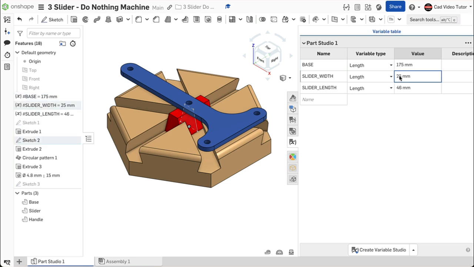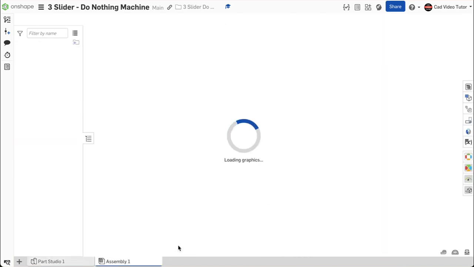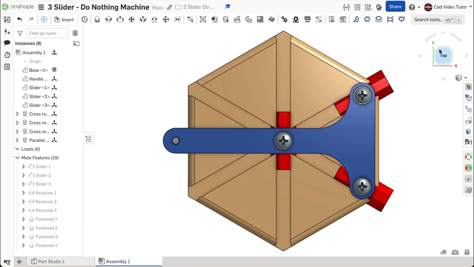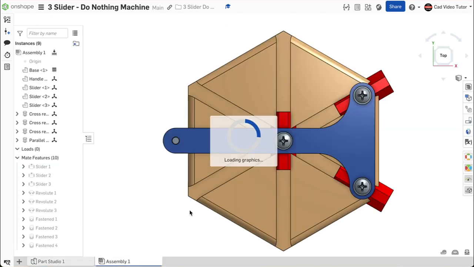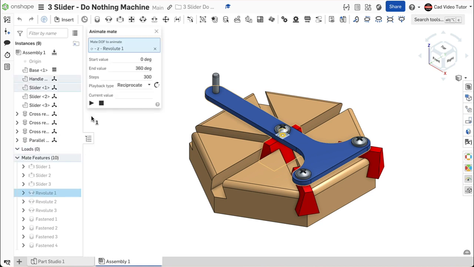Now, I think the groove looks too wide for the smaller base. Change the slider width from 25 mm to 20 and hit Enter. This looks better. Let's view this in the assembly window. I think the sliders should be a little shorter now that the base is smaller. Change the slider length from 46 mm to 41 and hit Enter. That looks better. View the assembly.